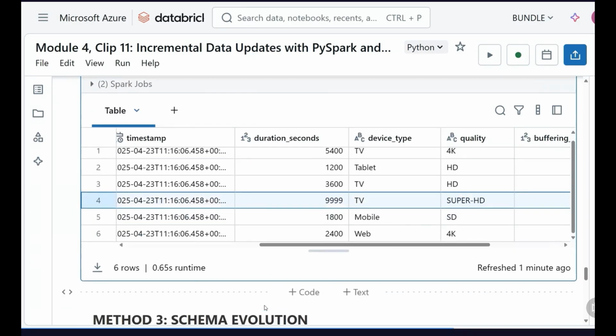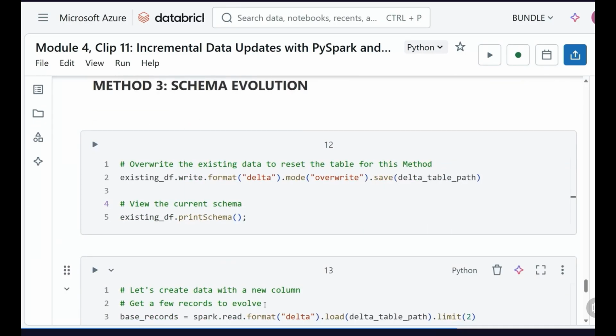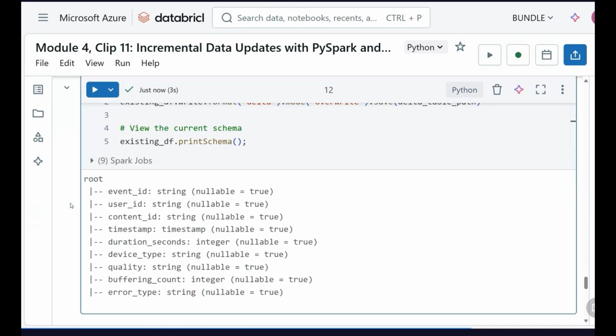Now let's move on to the next approach, and that's schema evolution. And we'll go ahead and reset the schema because we're going to be using that as a point of reference as we talk about the schema evolution. All right, there we go. This is what the schema looks like now. And like I said, we're going to come back to see what this looks like once the schema evolves.